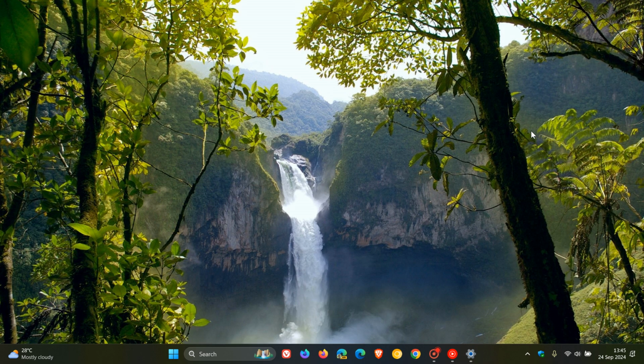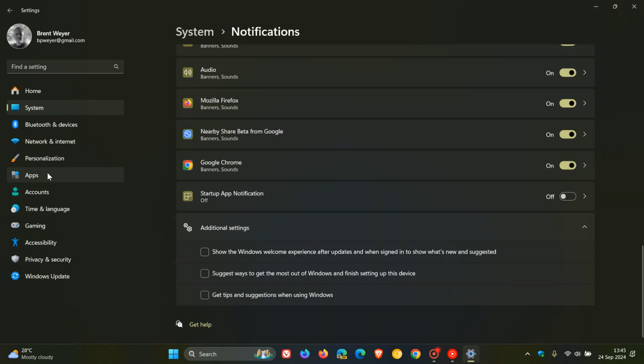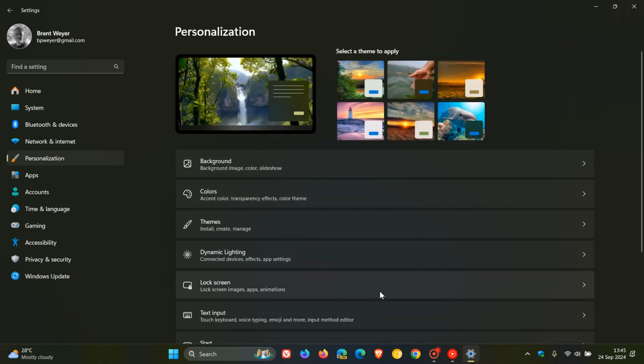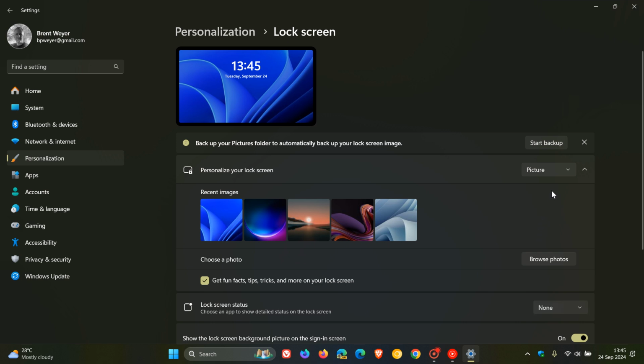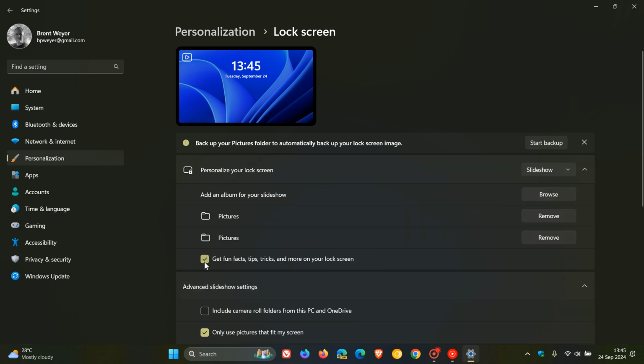Then the next one is to turn off lock screen ads. Now this will only work when you are showing a slideshow or a picture. So once again, we head back to the settings, Personalization, Lock screen. If you are using Windows Spotlight, this won't work, but if you're using picture or slideshow, you can toggle off Get fun facts, tips, tricks, and more on your lock screen. And that'll just get rid of those so-called distractions and ads on the lock screen.